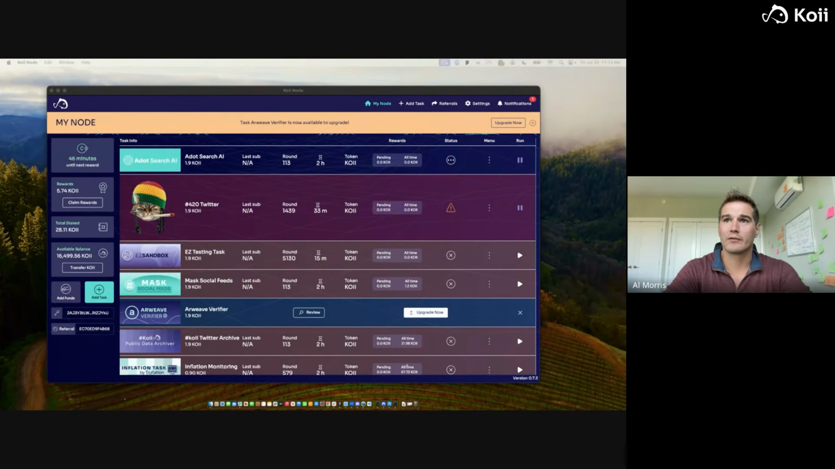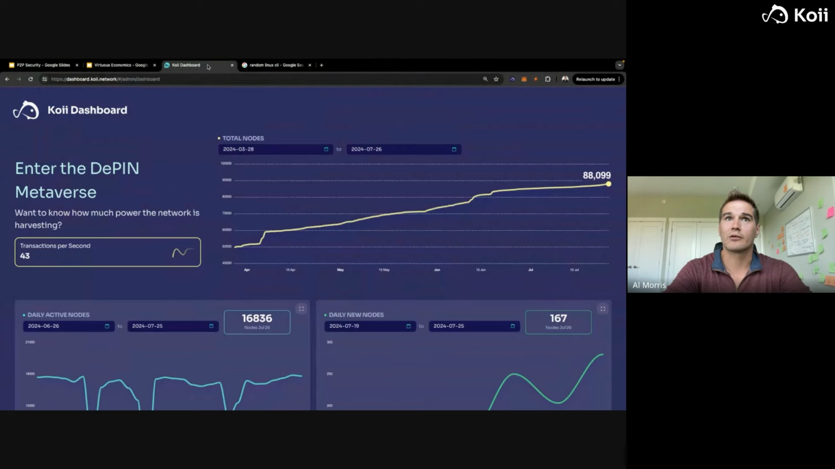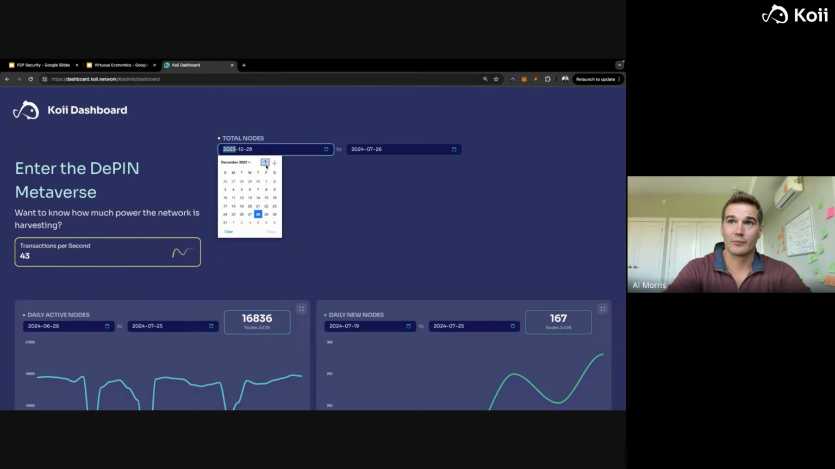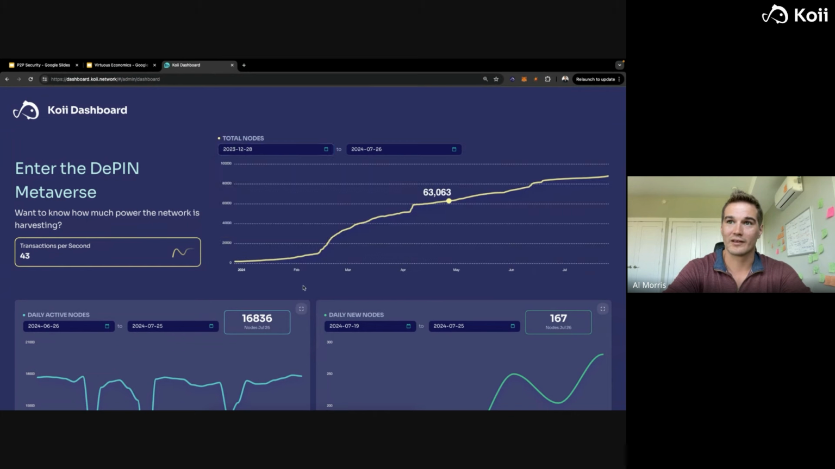Here's a rough breakdown of what Koii has looked like over the last little while. We have pretty much 88,000 nodes now. It's been going up by probably about 1,000 a week for the last little while. We get pretty big spikes in that number too. If you've been following the project for a while, you know that way back in December we launched this. We had something like 2,000 nodes. It was just steadily climbing for a long time, and then we got some pretty big traction this year, and things have just been absolutely accelerating.